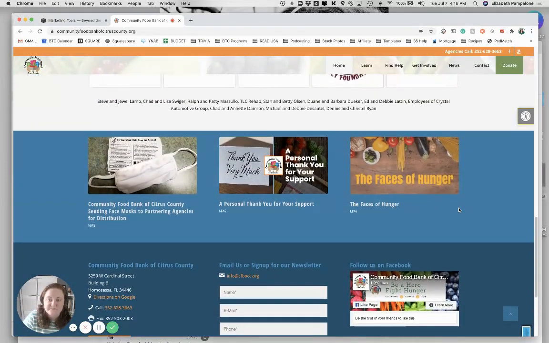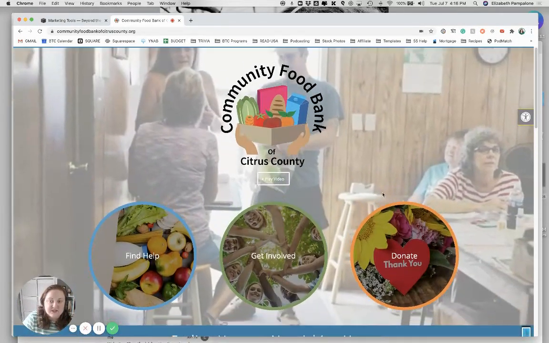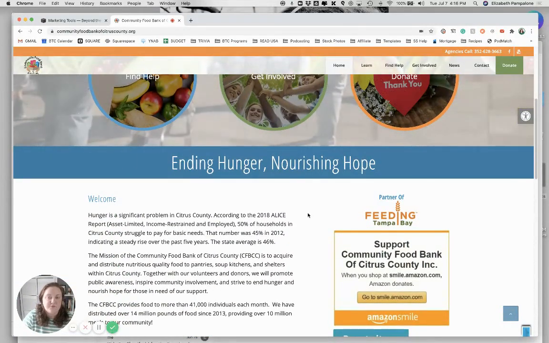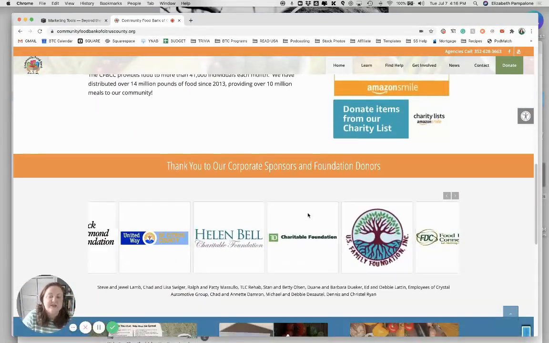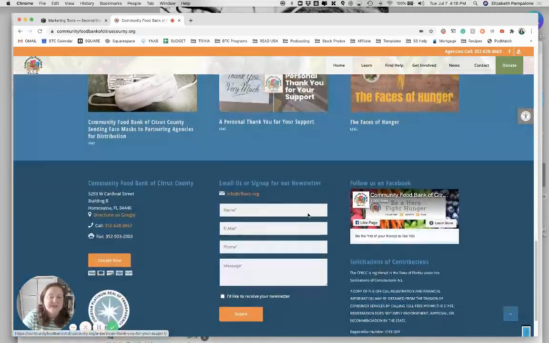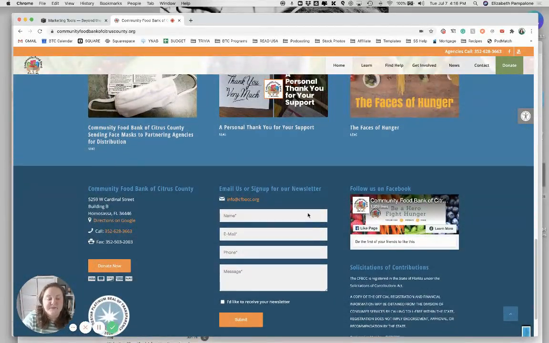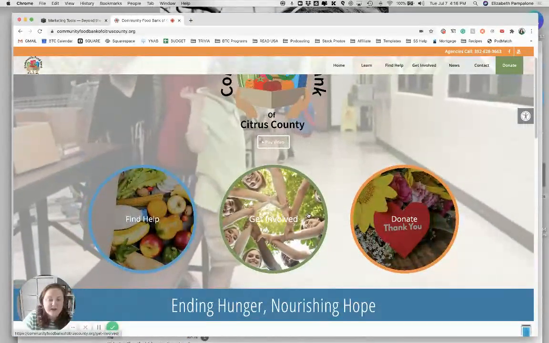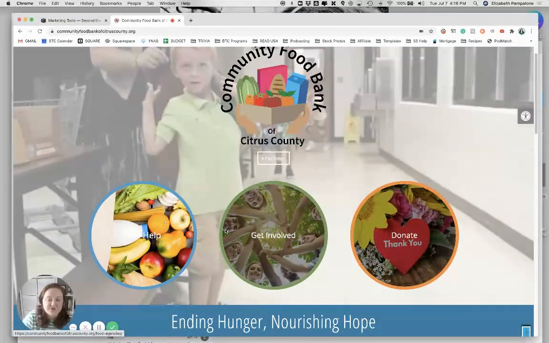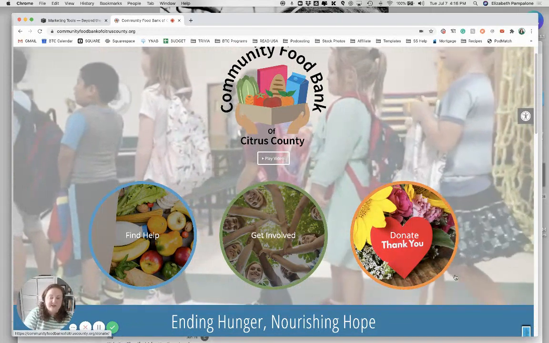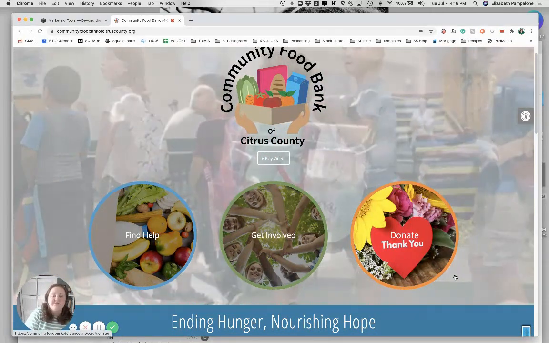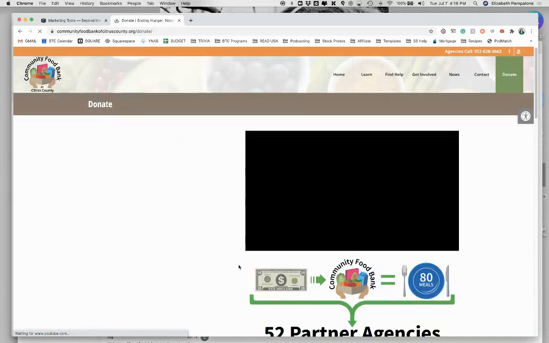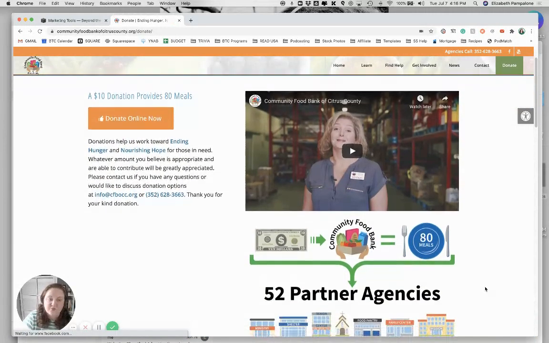All right, so it's looking okay. I would like to see it a little bit more clean. You've got a lot going on, so clean it up a little bit, maybe give some more space between your sections because you've got them all really, really tight. The other thing is, these are good directions for me to go. I can find help, I can get involved, or I can donate. So I've got great direction there, but then once I get to a page, what does that mean? Let's click on donate. Okay, great.